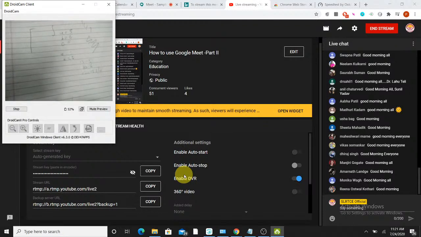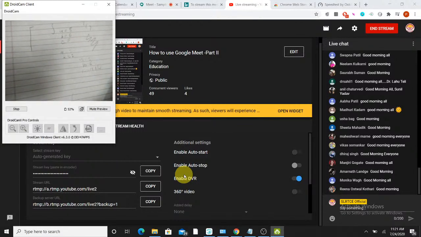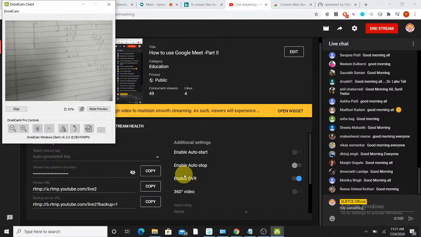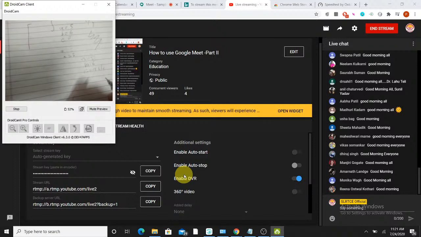Because sometimes we are required to solve some mathematical sums, or you need to draw a diagram. We do have Jamboard and Canvas, but many faculty told me that they are not comfortable using Jamboard and Canvas, because there you are supposed to use your mouse, but here you can write using your pen. So this is a very cool app that is called DroidCam Client.